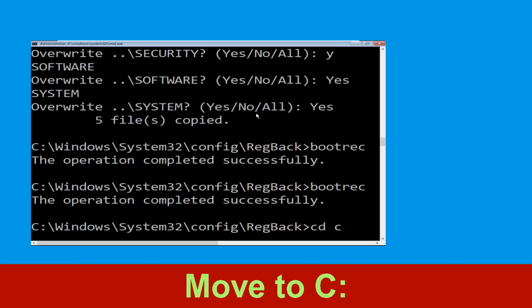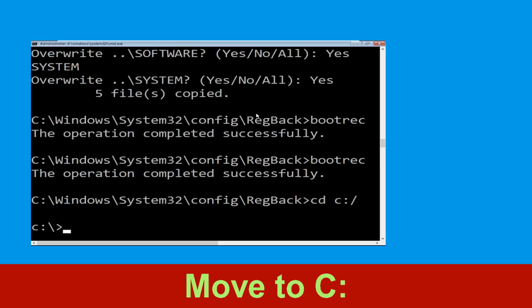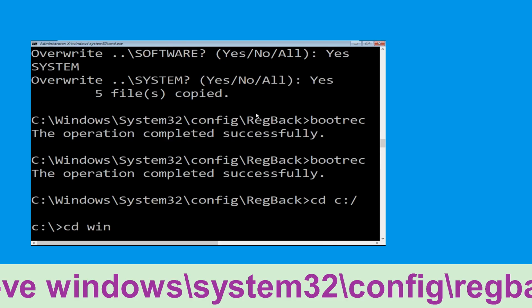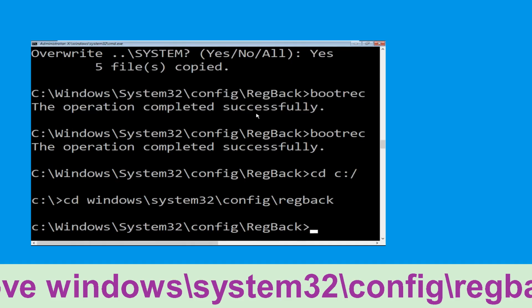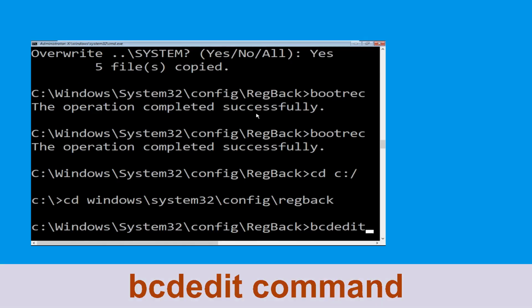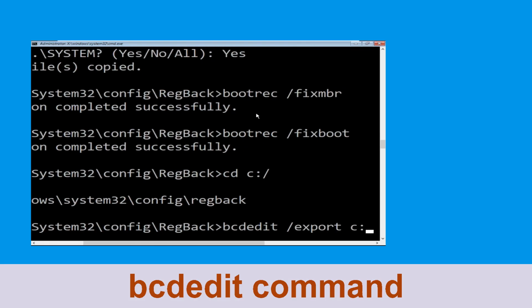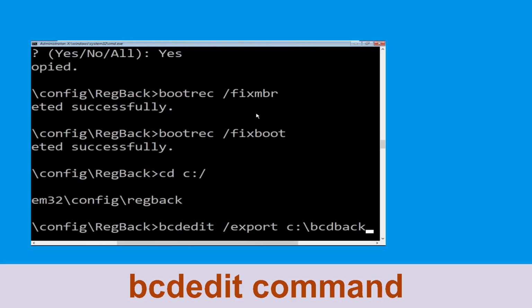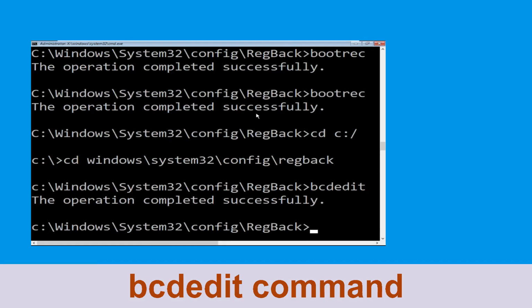Now execute this command cd c:\. Now execute this command. Type cd windows\system32\config\regback. Then simply hit enter to execute this command. Type bcdedit /export c:\bcdbackup and simply hit enter to execute this command.